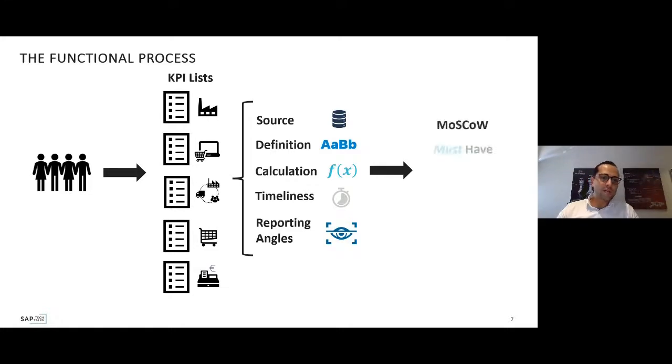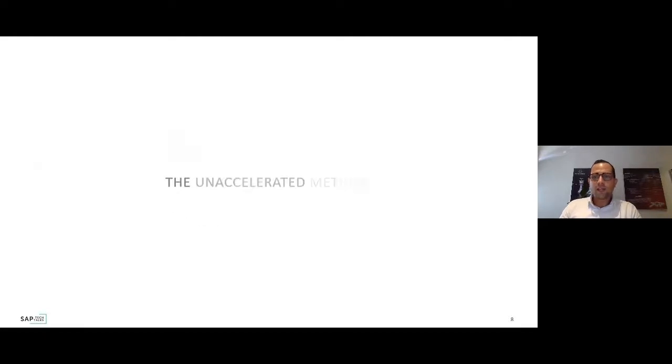Now, using the MoSCoW method generally, we do this, and then we can currently manage our backlogs and begin our work on business critical needs. Now, this leads us into the unaccelerated method. This is the part that we tried to accelerate by creating this tool, which is the thick part of the work.